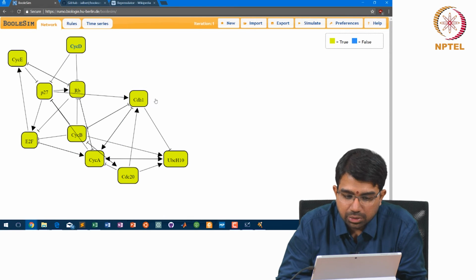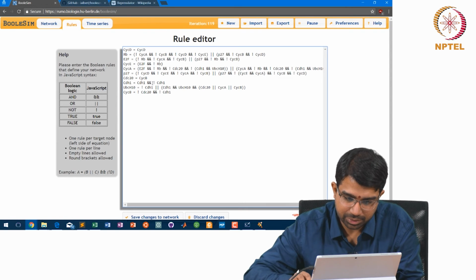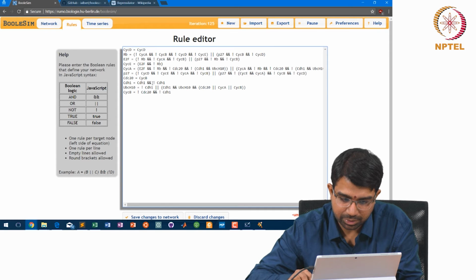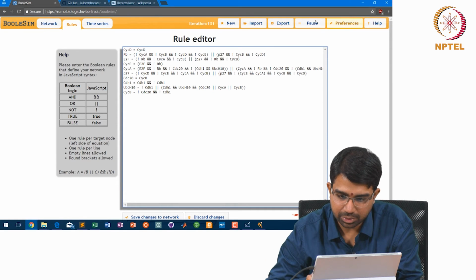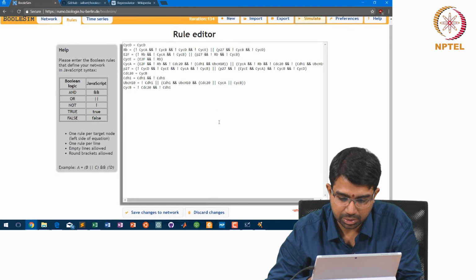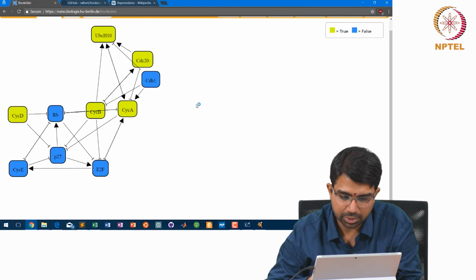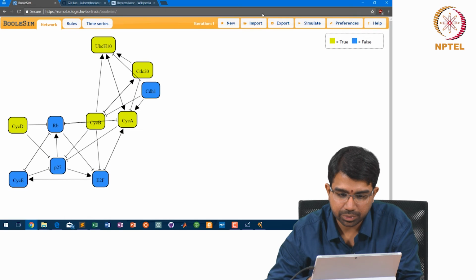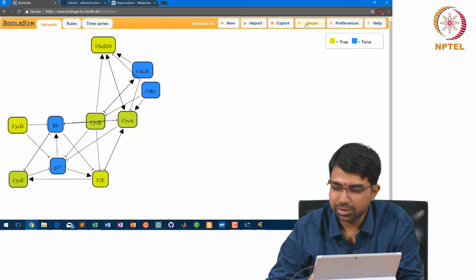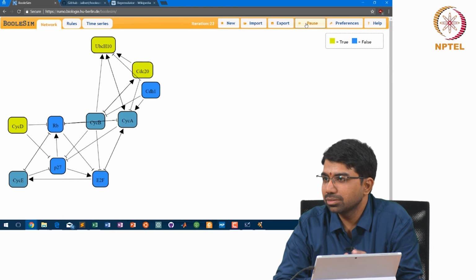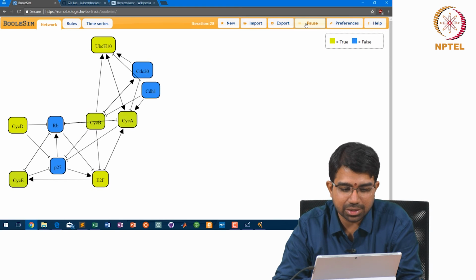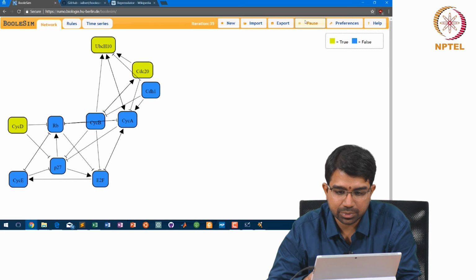Now you can just knock out CDH1 and see what happens. It's like saying it's false. We want to make it false. Right. So let's save changes to network, evaluated simultaneously, and simulate. So this system can still oscillate. So CDH1 is not critical to the cell cycle as far as this model goes.